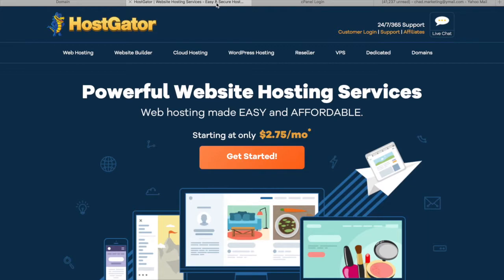Now I use HostGator for my hosting. I have been using HostGator since 2010. I've never had any problems. You're welcome to use whoever you want for hosting. This HostGator has a cPanel, and how I'm going to show you to install this does use the cPanel, but quite a few of the other hosts do provide cPanel as well.